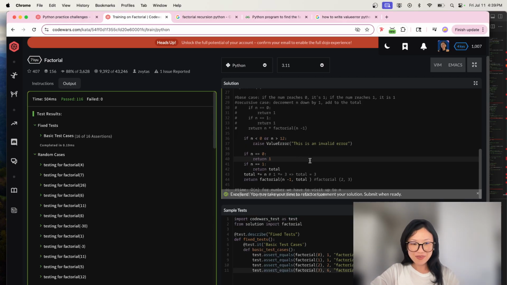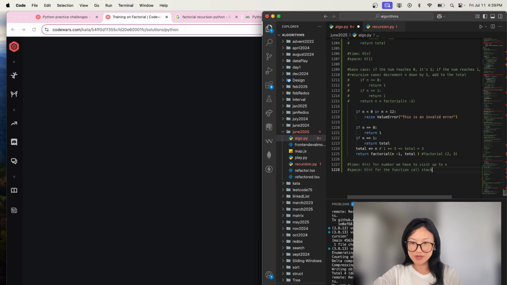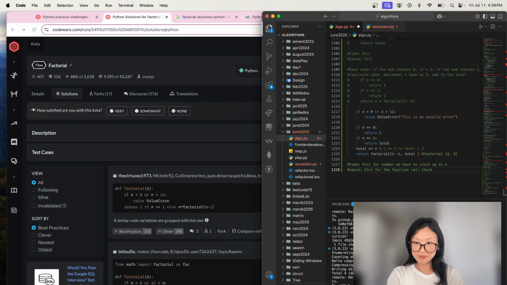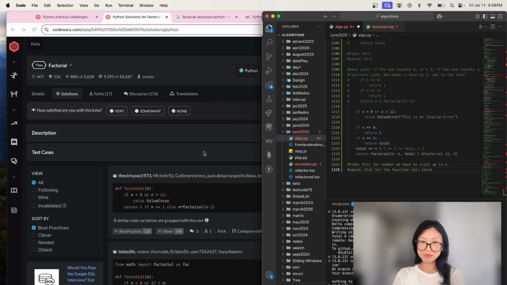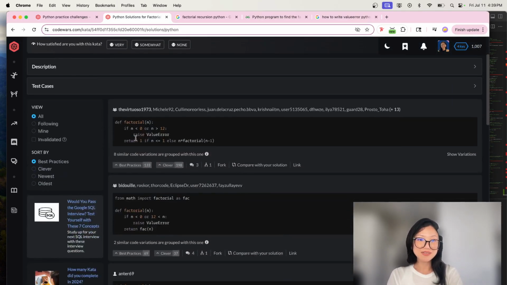So I feel comfortable with this code. We're gonna submit and let's read other people's code. Raise, git push. Okay, so they did the same. If n is less than 0 or n is greater than 12, raise value error. Return 1 if n is less than or equal to 1. You could have definitely done it into a ternary.